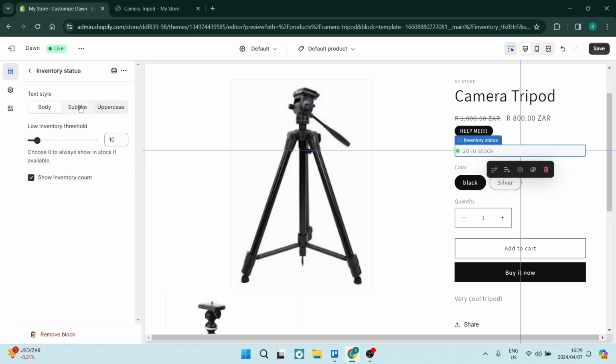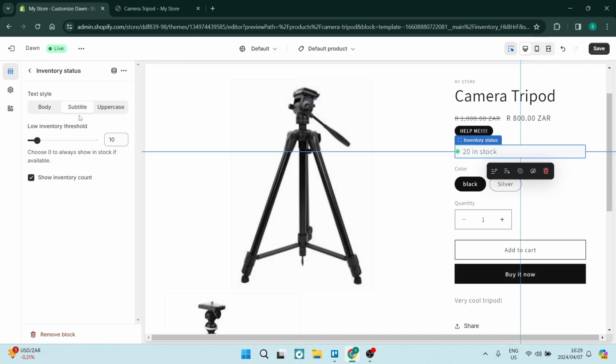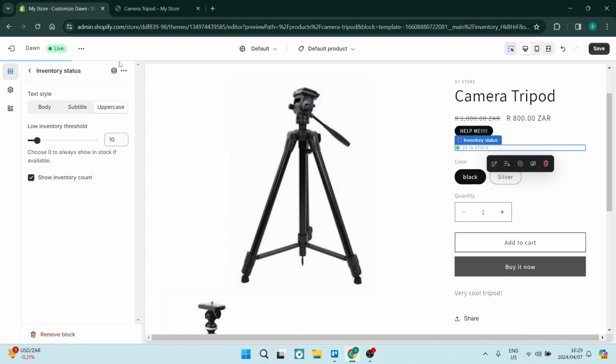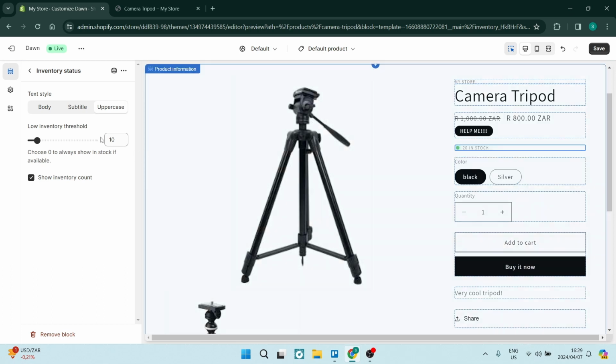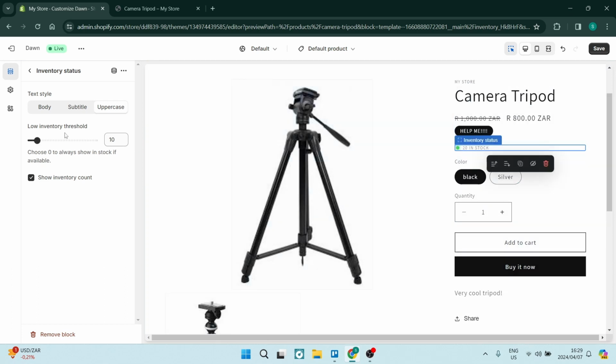So currently it's on body. You can change it to subtitle. As you can see, it's now changed. And you can also change it to uppercase. All right. And then it also has a low inventory threshold, so it'll only go up to 10. Once it has 9 units in stock, it'll say low inventory.